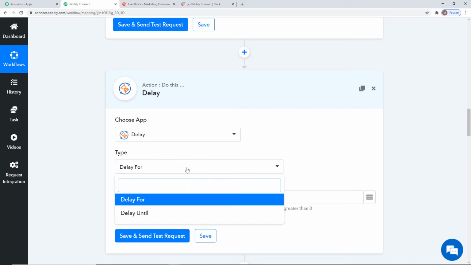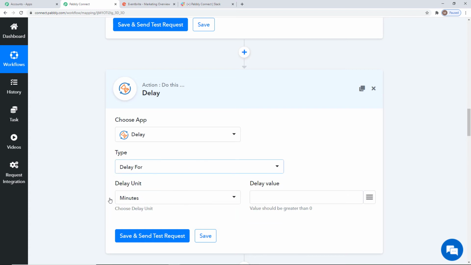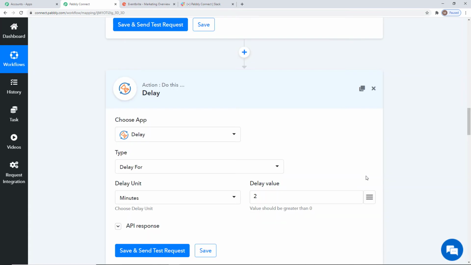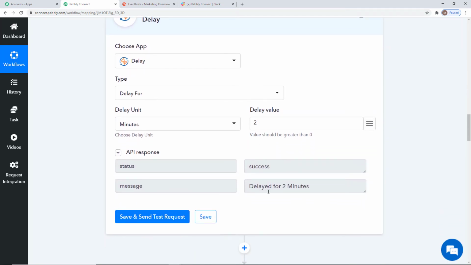So here delay for, I let it be delay for, and here I let it be minutes, and here I am going to keep it as 2. That means Pabbly Connect will capture the detail after 2 minutes. So I'm just going to click on save and send test request. Okay, so you can see delayed for 2 minutes. Now I'm just going to click on save. So now what will happen is even if we are filling the description after the event is created, still Pabbly Connect will capture the information.